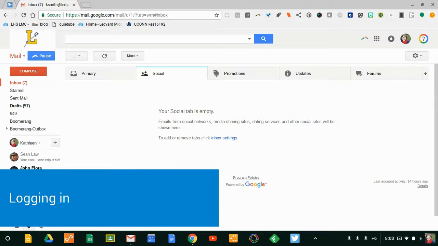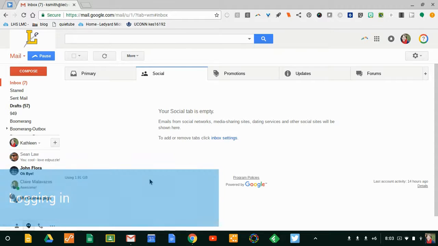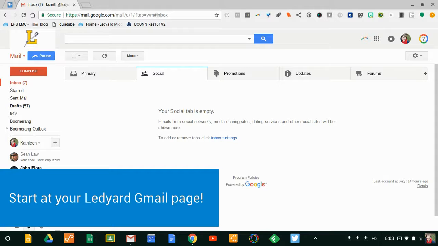The first thing you do need to know when you go to log into NoodleTools is that we have set this up so it is connected to your Ledger Google account. So in order to access it and not have another username and password to remember, you must start at your Ledger email page, not at a Ledger Google page, but an email page.